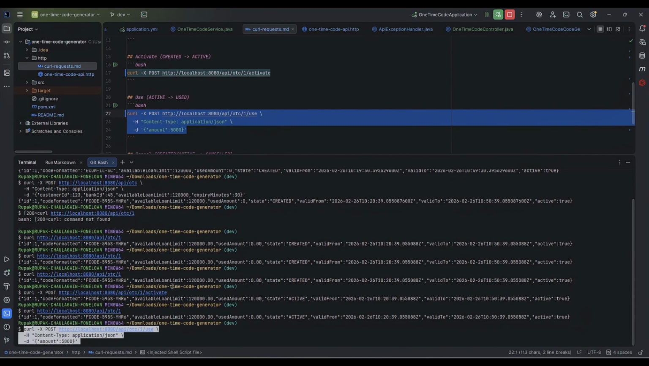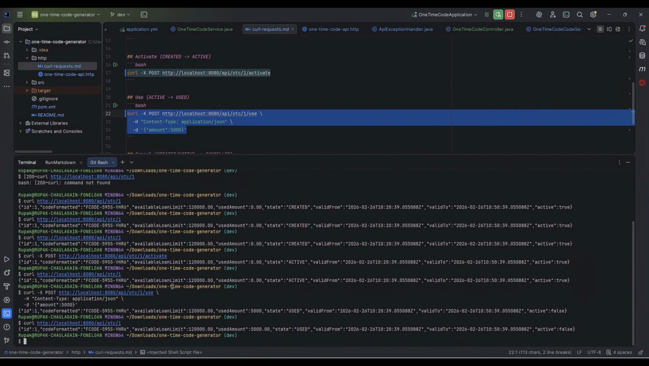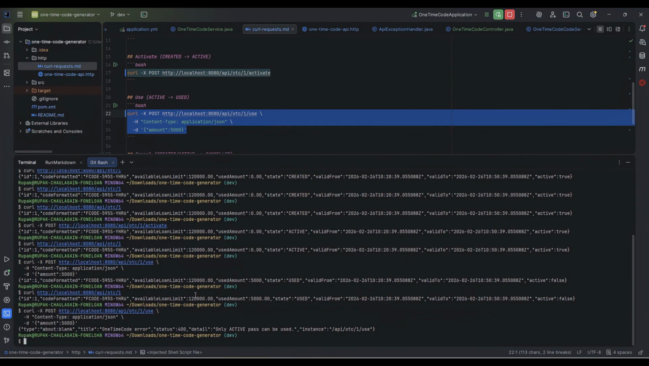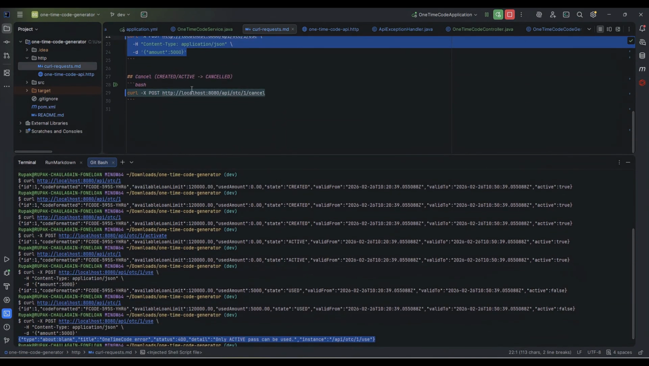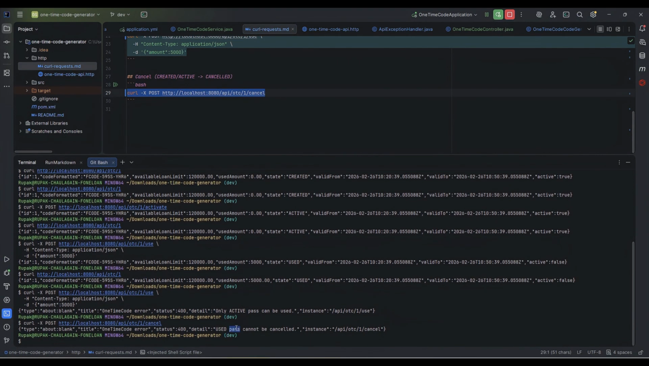Okay, let's change it to used. Let's use some amount. Since I am using an amount of 5,000, and the available limit is 1,000. I use 5,000. Since I have not changed the available loan limit, we can change it according to our business logic. Okay, it is used. Okay, if we use it again, it will throw an exception: one time code error, only active code can be used.